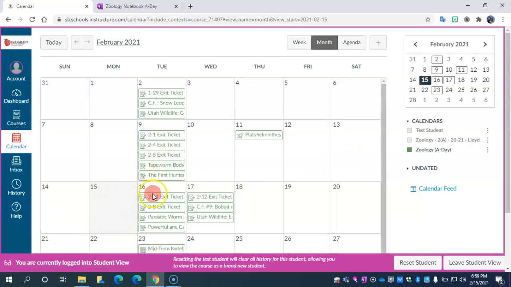Here we are on the 16th of February. You can see all of these assignments listed here were from last week. If you're a good student and you're on top of it, you're probably finished with all of these. But if you're not, they're officially due tonight at midnight, so get them turned in. You have your exit tickets from the 11th and the 8th. You have this parasitic worm assignment and the powerful and capable worms assignment. Those are all due tonight.